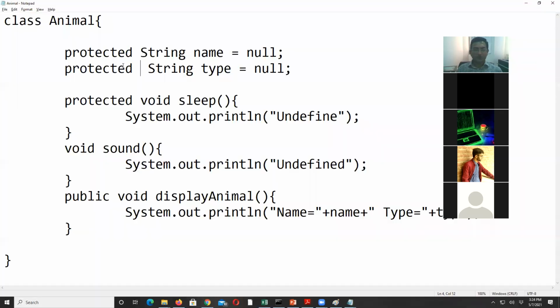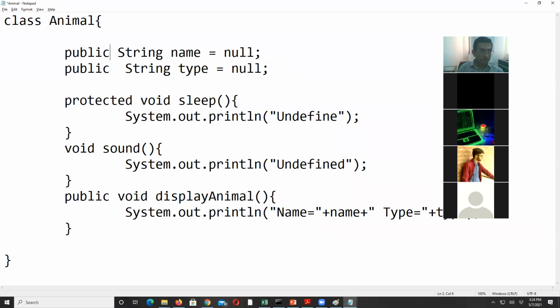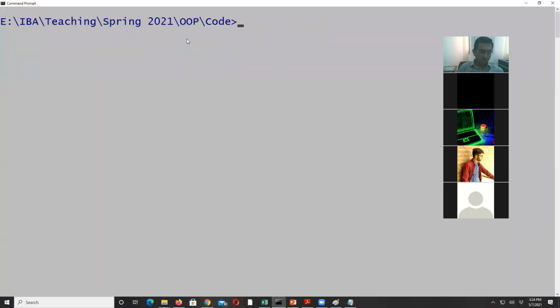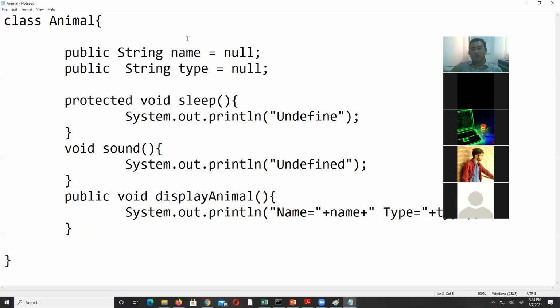Public is certainly okay. Public is always okay. It is accessible almost everywhere. But only private is an issue. javac Kate.java. This one is okay. But only if you make it private, then that will be an issue.